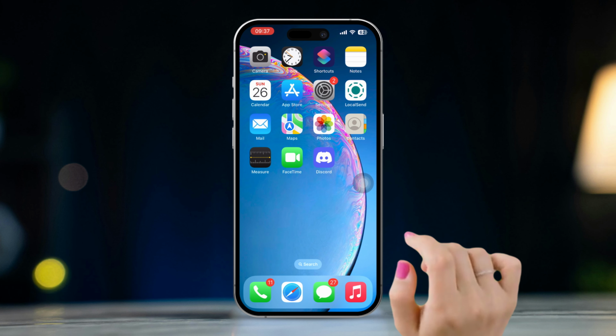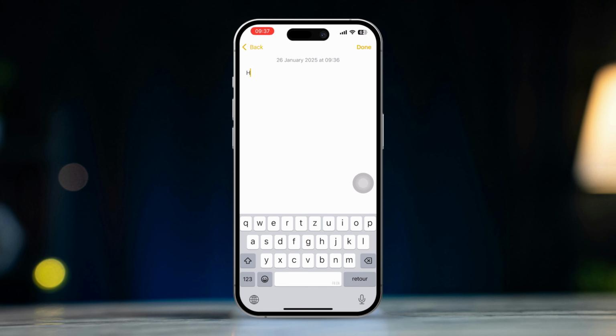Open any app where you want to type, for example Messages or Notes. Double tap the Shift key, the arrow icon on the keyboard. When caps lock is enabled, the Shift key will stay highlighted. Type your message and everything will appear in all caps.